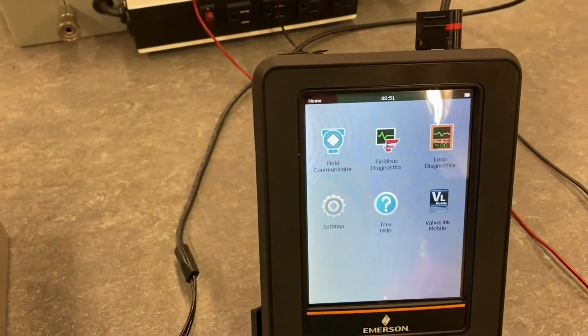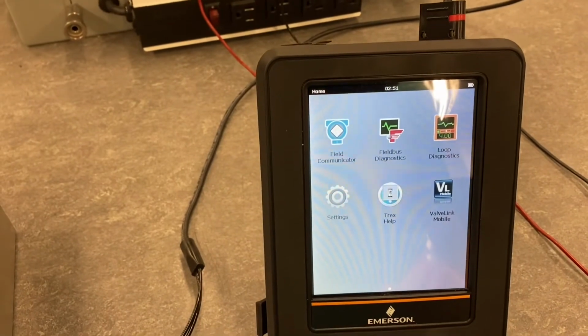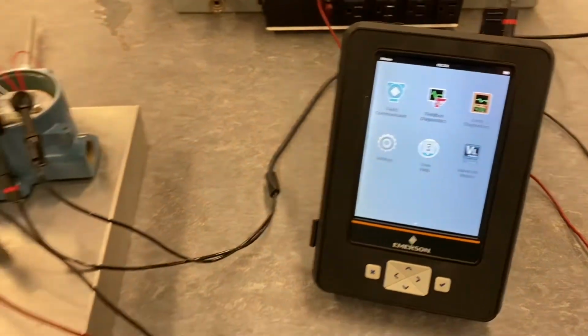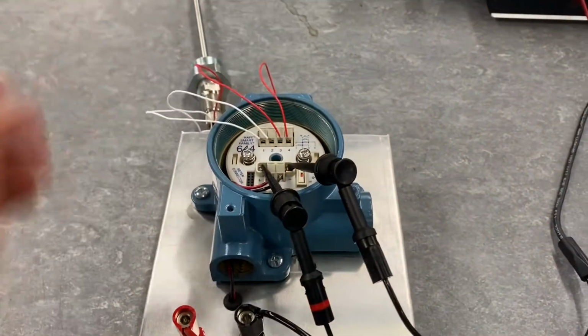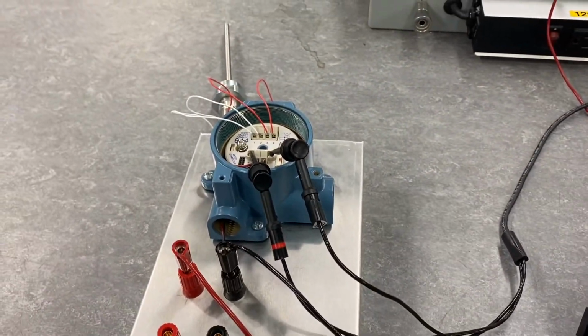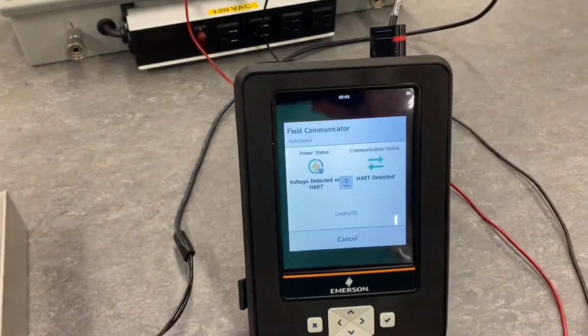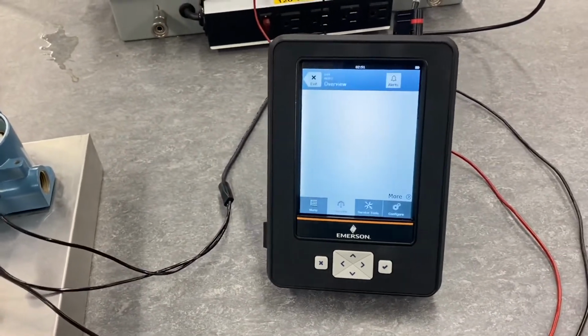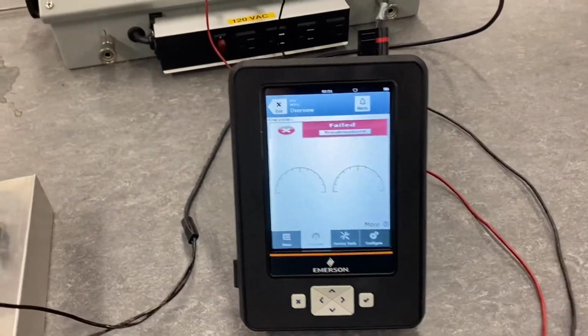So we're going to click here on the field communicator and it should communicate to our transmitter. We want to tell it that we're using a 4-wire RTD and it's a platinum 100 ohm RTD, and we want to tell it the coefficient that we discovered our RTD is, the 0.00385 coefficient.